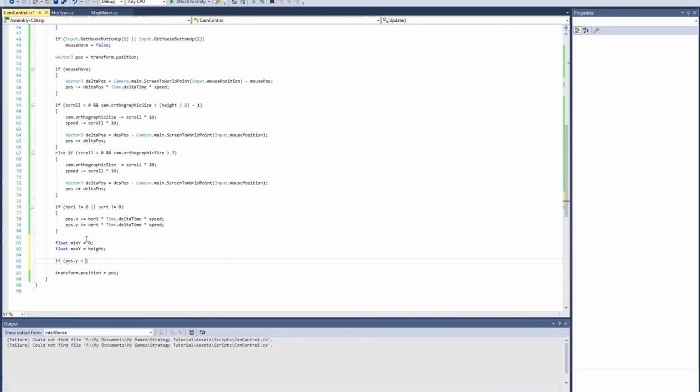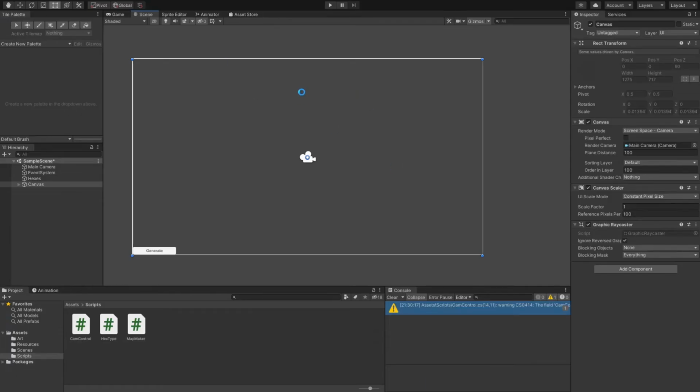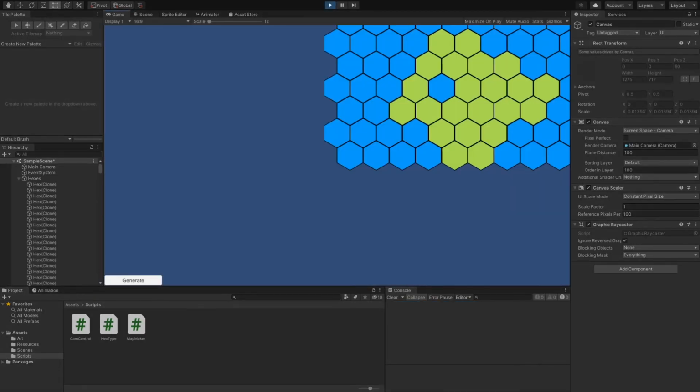So if pos.y is below the, not 0, min Y, we can then just make pos.y equal to min Y. And we can check here if pos.y is greater than max Y. We can then set pos.y equal to max Y. Okay, so this will bound the camera between whatever we set min Y to and whatever we set max Y to. So we're going to brute force this a bit. Let's go back into the game and let's figure out where those need to go. So let's get a map going again.